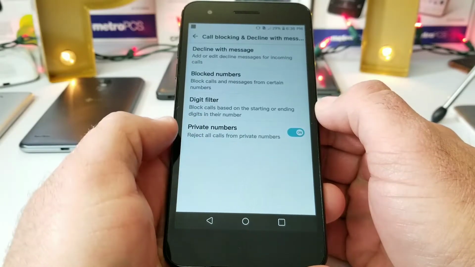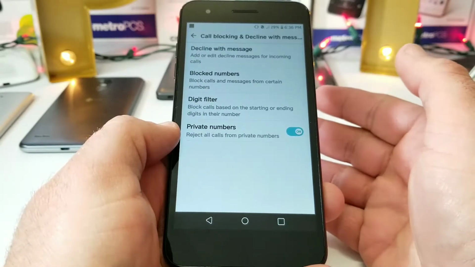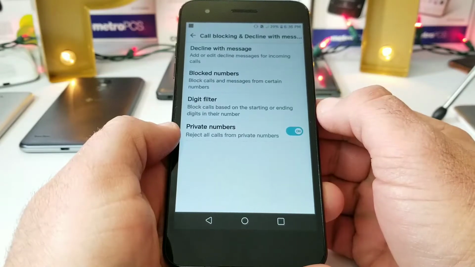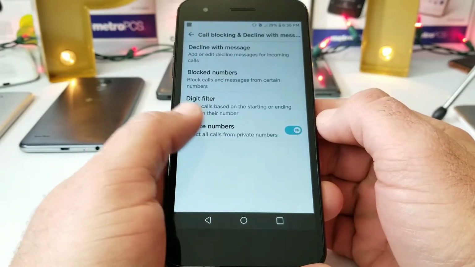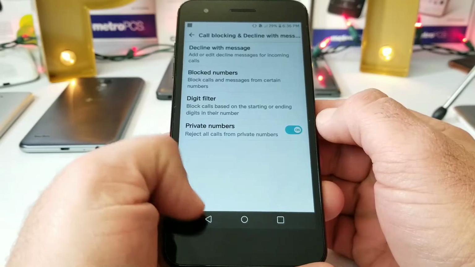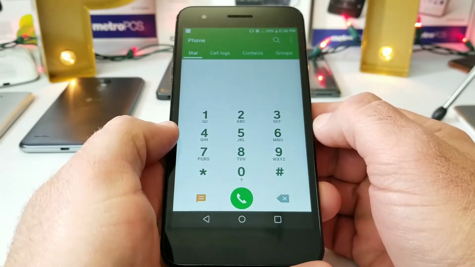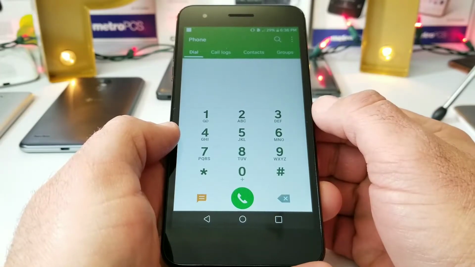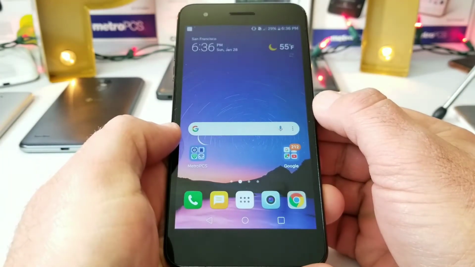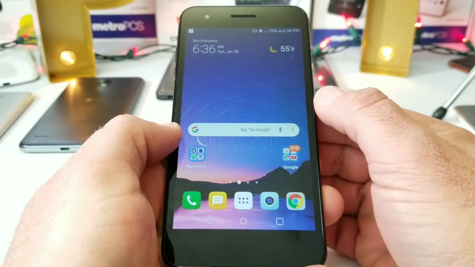You also have the option at the bottom here to reject all calls from private numbers. You can either enable that or disable that feature. So that is pretty much what you got in the call settings. I'm going to go ahead and back up, and then you also have additional features, which is very similar to what I just showed you here in the call settings, under your messaging application.